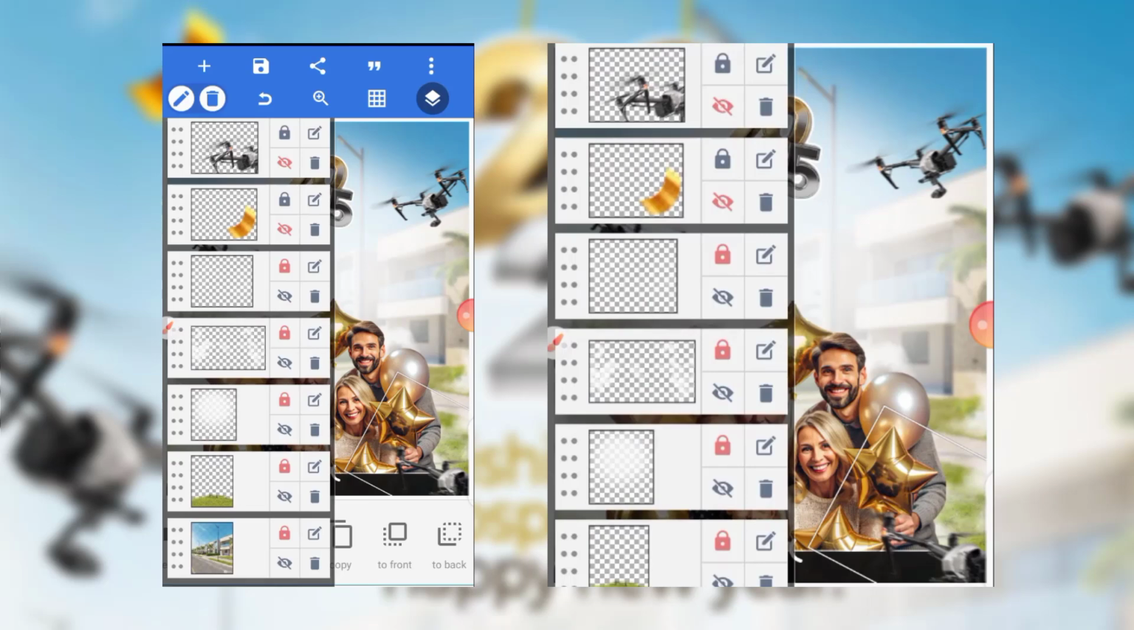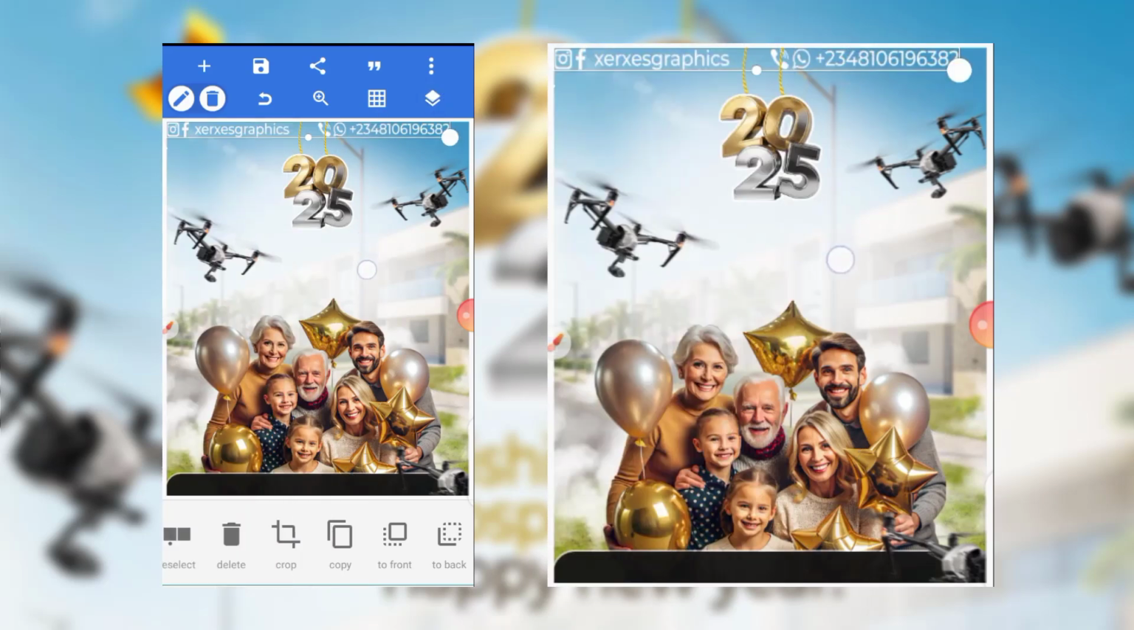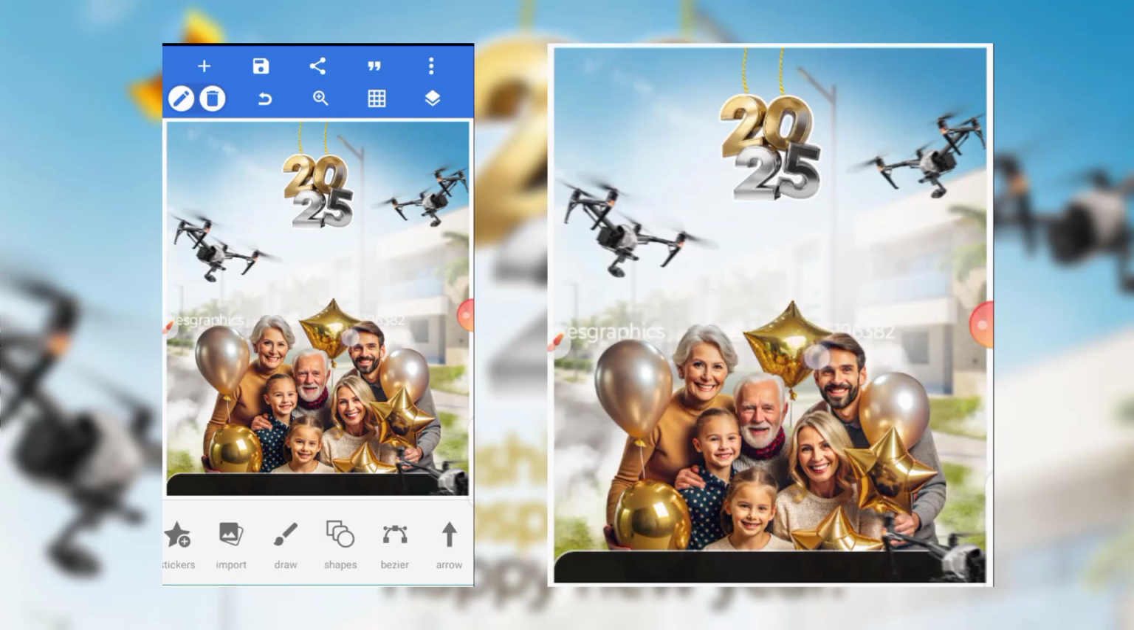So I have my text, which is my address and everything. Instagram, you can just type it, and I don't like making my stuff too big. The address and the likes.